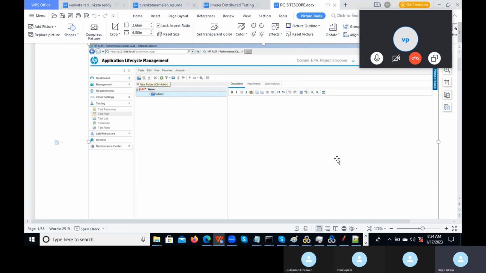Yes, both are the same only, but the controller is a desktop-based application, so when one person is using the controller, the next person cannot use it. But in ALM, anyone can log into their project and do the testing. This is web-based, which means everyone can work at the same time.